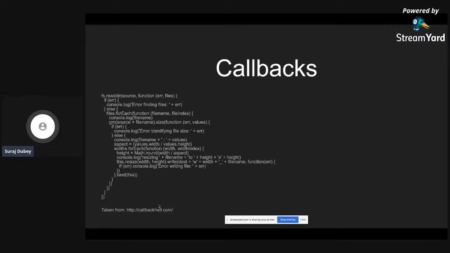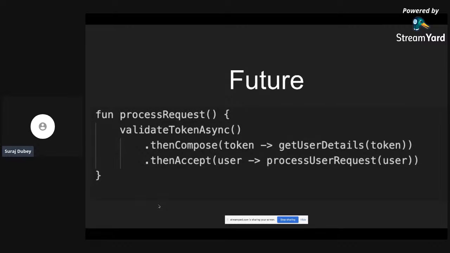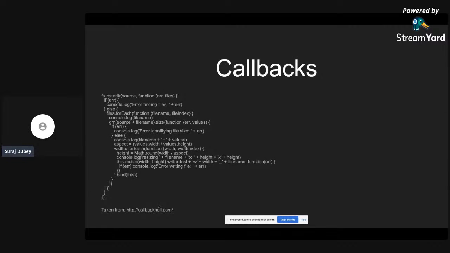So what exactly are the other approaches? The other problem that callbacks have is, suppose I want to fire the same request multiple times, 10 or 20 times, it becomes very difficult. It's not something that is impossible to do, but it's certainly very, very difficult.